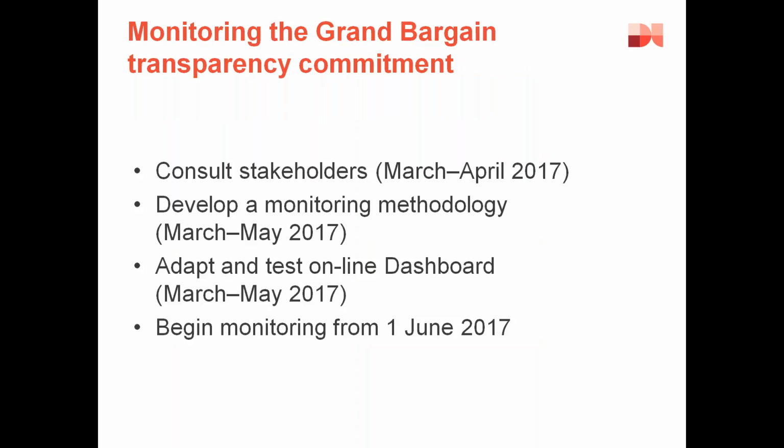Basically, we want to find out what you think should be the essential elements of high-quality humanitarian aid data, how you think the standard should be enhanced or enriched to ensure that it meets and continues to meet the needs of the humanitarian community. So to support Grand Bargain signatories in monitoring their progress in meeting this greater transparency commitment, we'll be working with the Grand Bargain workstream on transparency and the wider humanitarian and the IATI communities to develop a monitoring methodology and an online dashboard to support this process.